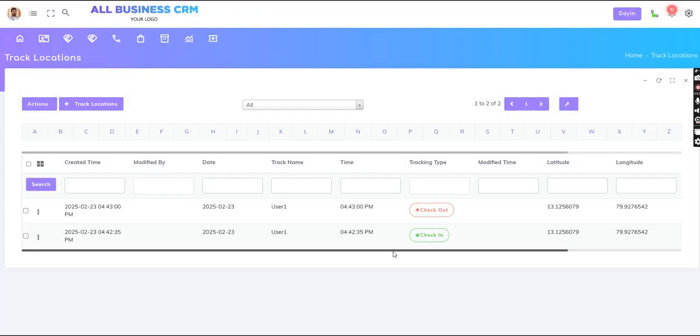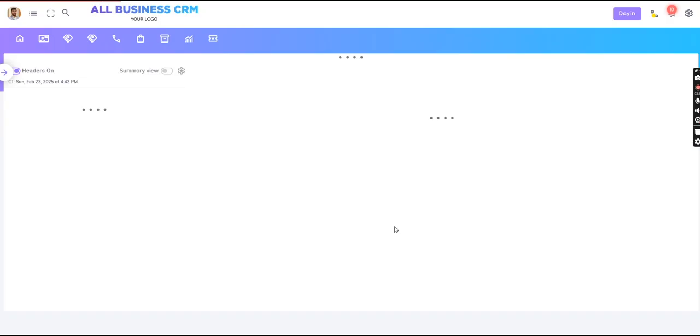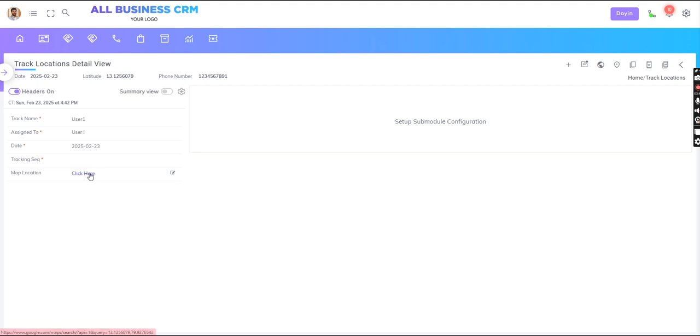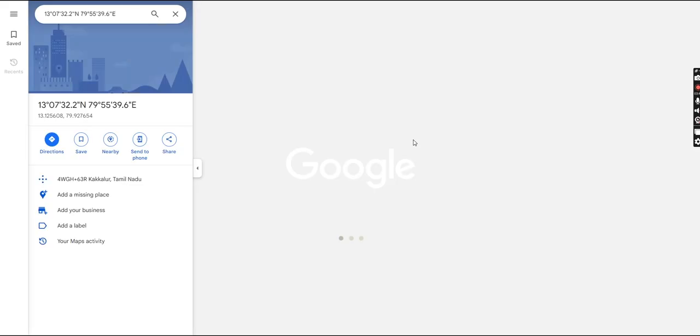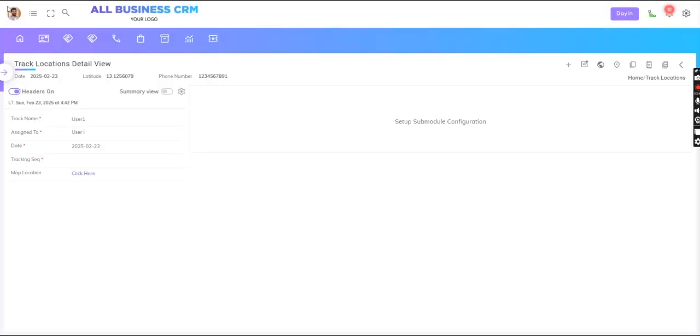You can see here, the user 1 was checking in at 42 and 43, and you can see the location on the map. This is the location where the salesperson is checking in, and you can see how long the salesperson was available.